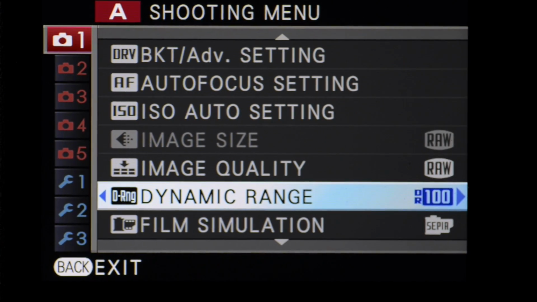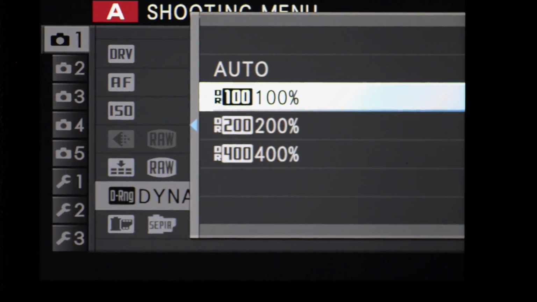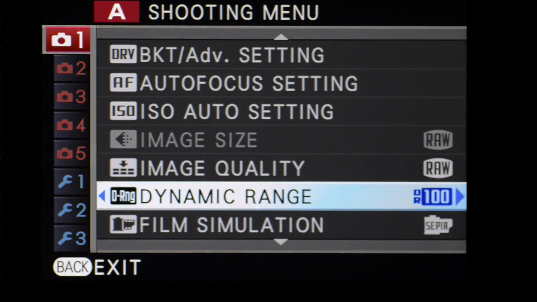Dynamic range doesn't matter again because I'm shooting RAW, but if you're shooting JPEG, you could choose Auto, 100, 200, 400. That means that the dynamic range of an image is how much is really black and how much is really white. You might have an image that has a great dynamic range, some really bright parts, some really dark parts. If that's the case, you may want to go to 400%. That will help give you detail in the brightest parts of the image and in the darkest part of the image. I happen to have mine set at 100, but again, it doesn't matter because I'm shooting RAW, so it's not applicable.